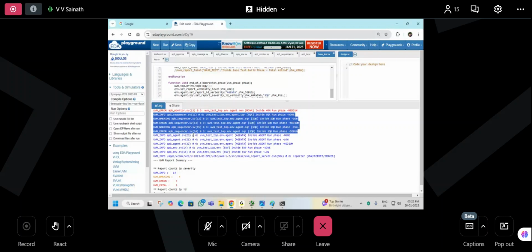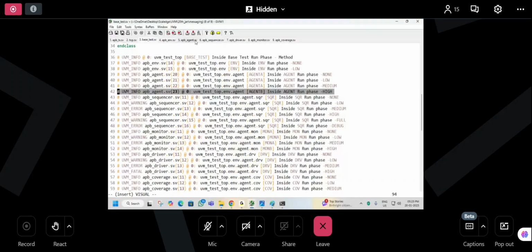None, low, medium, high. It is not getting high. High is not getting printed because of, let's see why it is not getting printed. So go to the sequencer. So this is info. Okay, if this is info, it is skipping. Why is it getting skipped?